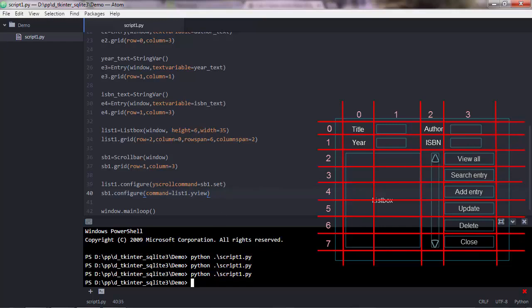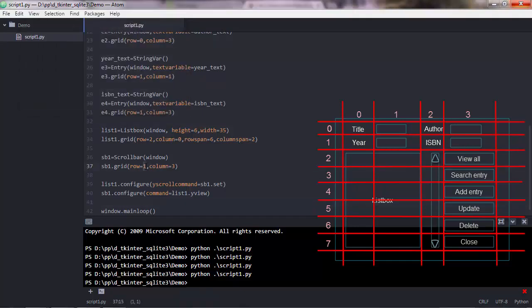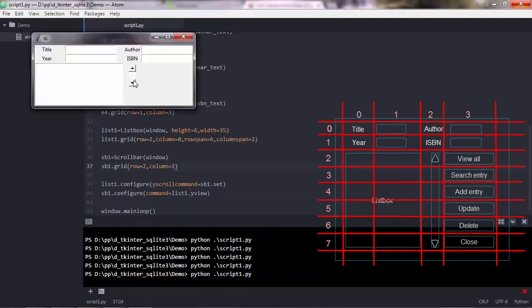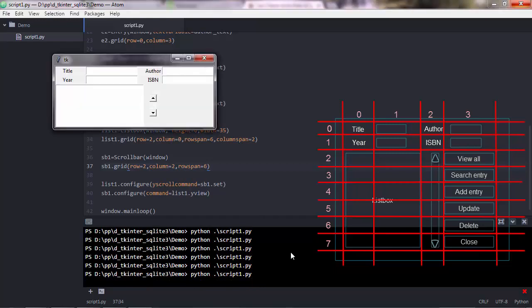So let's see how this goes. And seems like I've messed up something here. I have put the position of the scroll bar on row 1, I guess, and column 3, yep. So the scroll bar should actually be row 2, column 2. Let's check that again. Yep, seems to be working. Though it doesn't look very centered because we need to span it through the same rows as we have spanned the list box here. So we need to add here a rowspan parameter and set it to 6. And now the scroll bar looks centered.